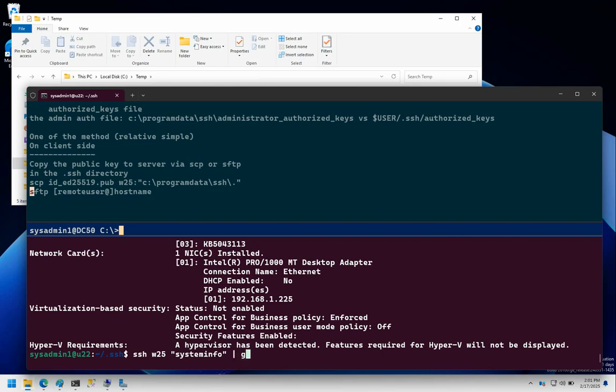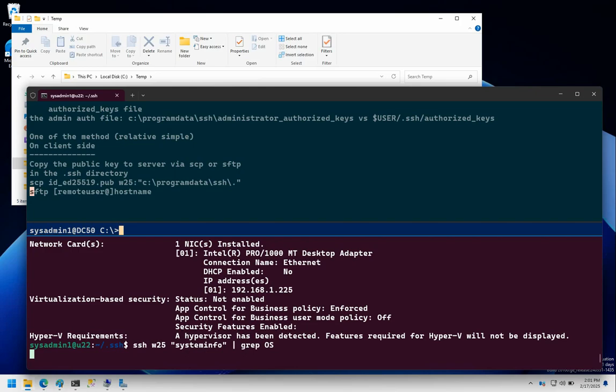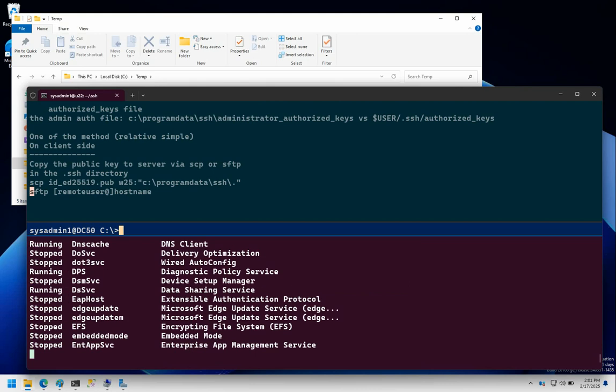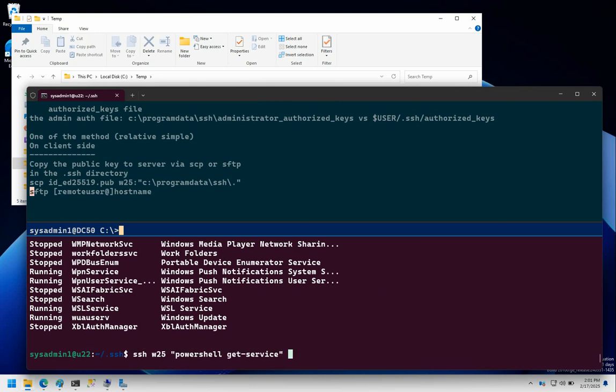Okay, let's do a grep. You can see the remote server's OS name and version, the OS is Server 2000-something. And let's do another one. Let's run a PowerShell script. So the command, let's say I want to get service. If you run this, you can see all the services on that server are returned.